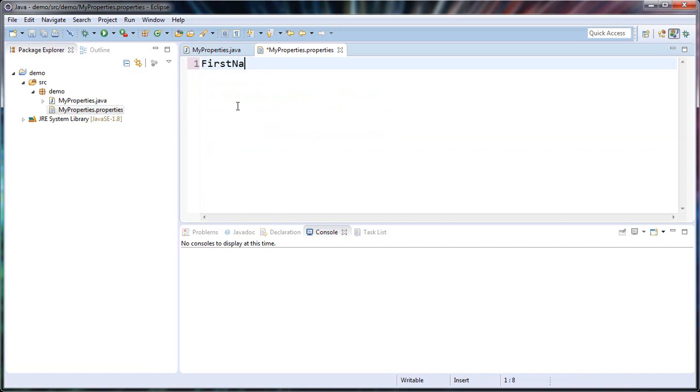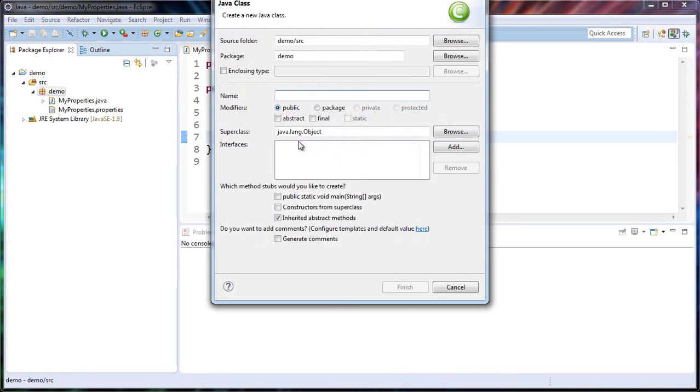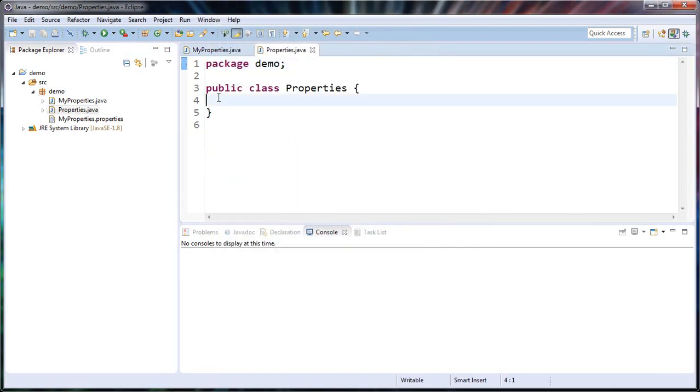Let's say first name Julian, last name, and the value for age. Okay, nothing fancy up to now. Usually I will load my resource bundle and ask to get the values of the key accordingly. But what I would like to have is a utility class, let's call it properties, and this class will help me get the values of the keys from the file.